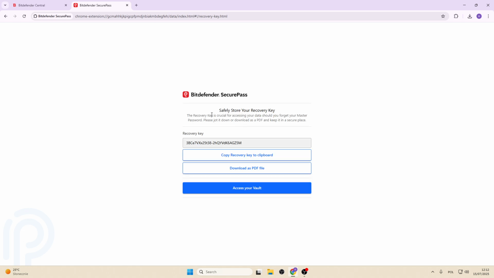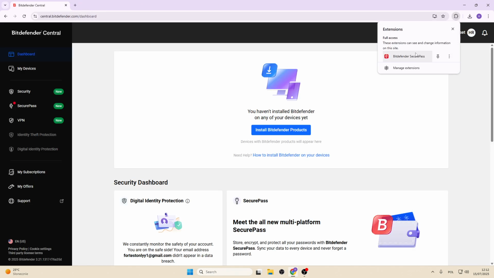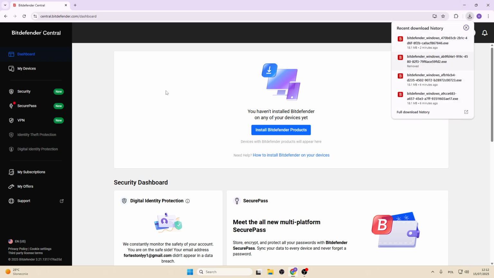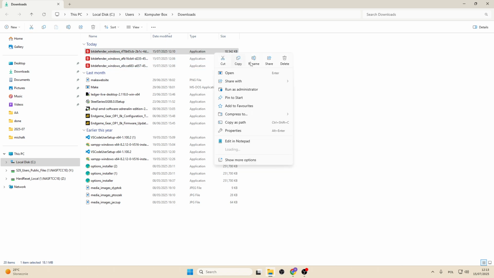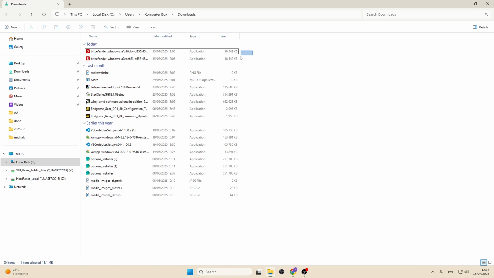Now here you have your restore key. You can click to copy the recovery key and download as a PDF file. But that's it, the extension is unlocked now. So back to our downloaded two apps, and this one was just to show because I already had it downloaded.